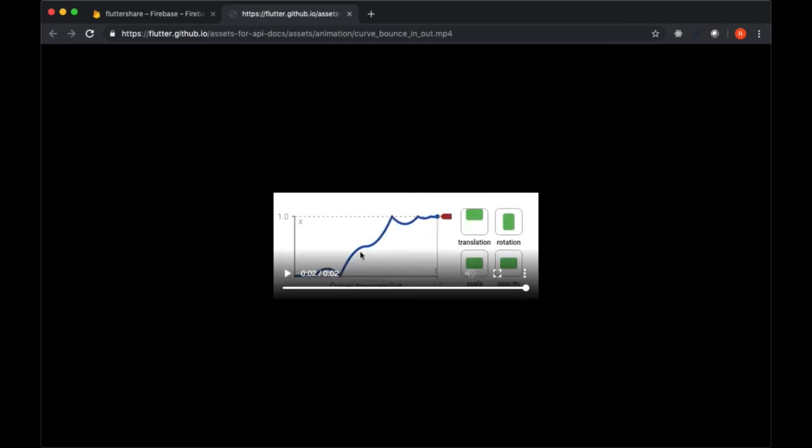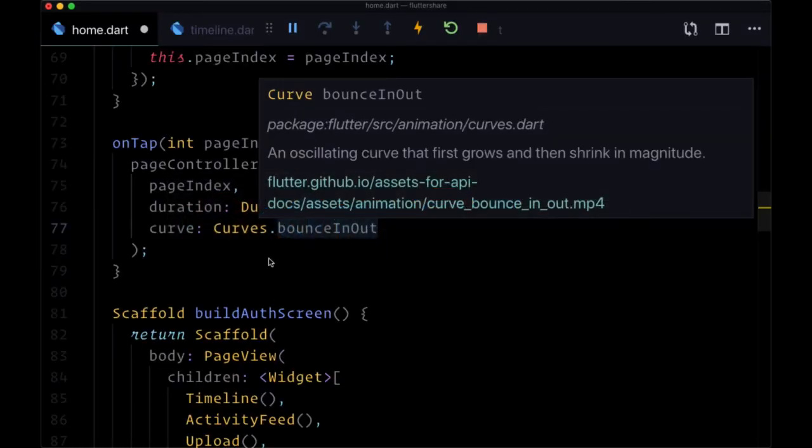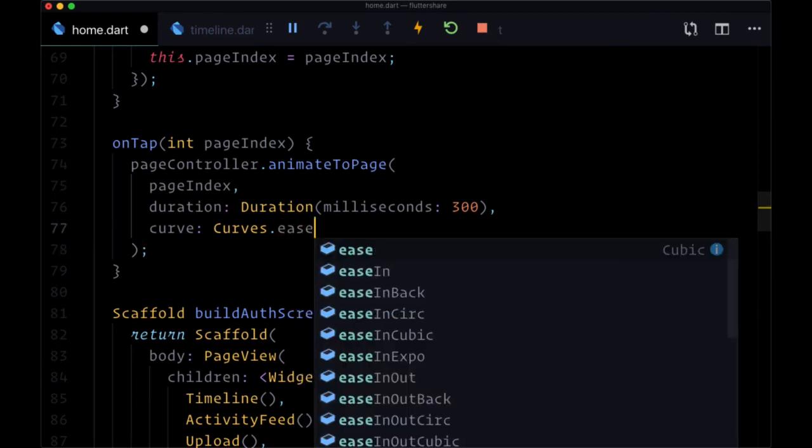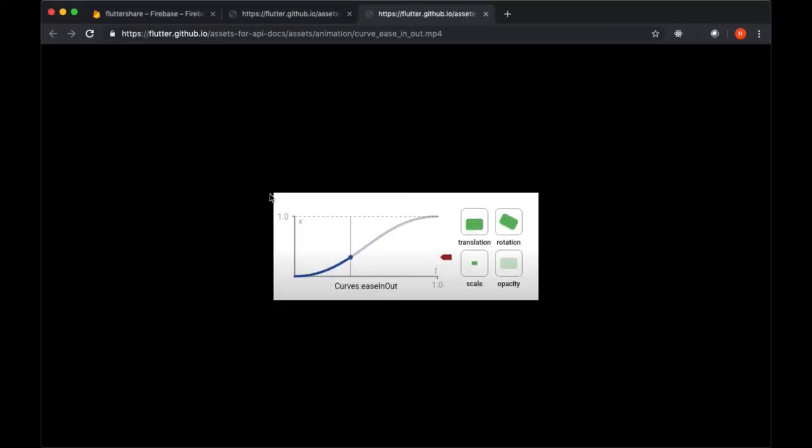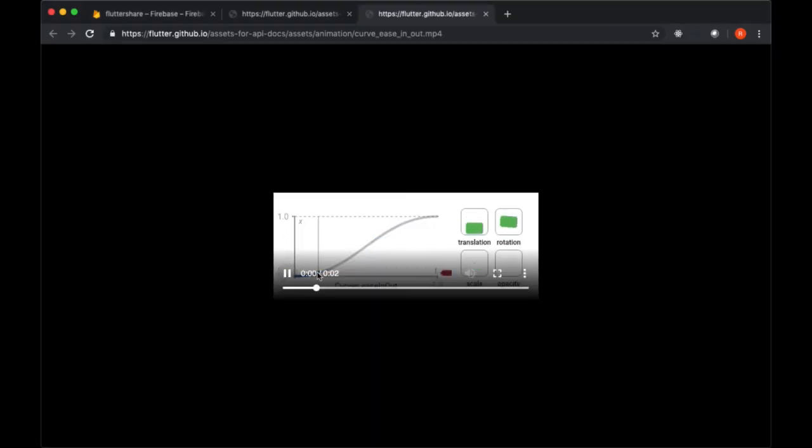You can see it bounces at the beginning of the animation and then bounces out at the end. On the right-hand side you have a visualization of what it's going to do, for example when this animation is applied to rotation or translation. Translation is what we're going to be using since we're going between pages, so you can see how that's going to work. In most of my applications, I tend to use the curve easeInOut, and you can see what that looks like. We ease into the animation and then slowly ease out, we slow down.